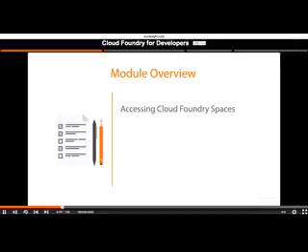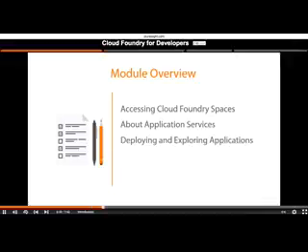Specifically, we're going to talk about Cloud Foundry spaces. How do you log in? What are the parameters? What's the difference between an organization and a space? We'll talk about application services and how you provision those. How do you create service instances? And we'll do that. We'll then actually deploy and explore an application.